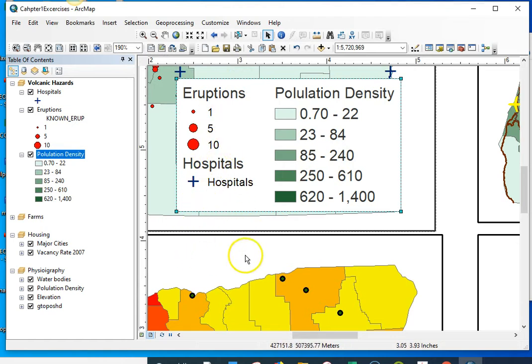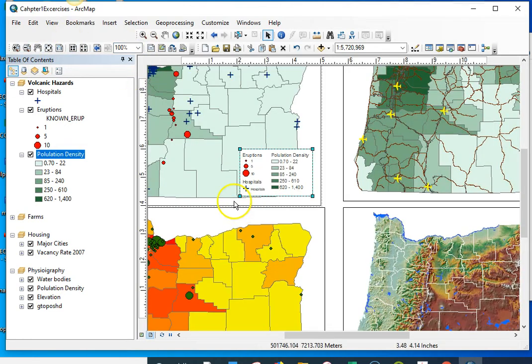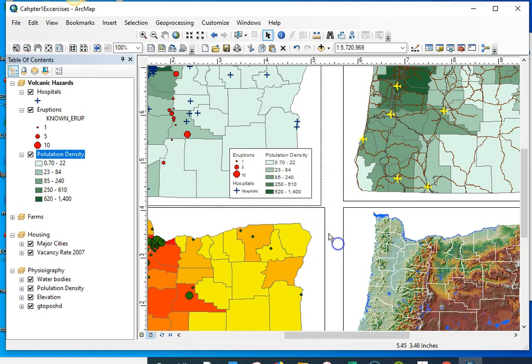Okay, I'd say, now let's go back out to the full extent. That's pretty big still. So I'm going to go a lot smaller on that. We're going to go back to 100%. And that's pretty readable. You could even go a little bit bigger. Okay, so that's kind of the process of doing legends. I would save.